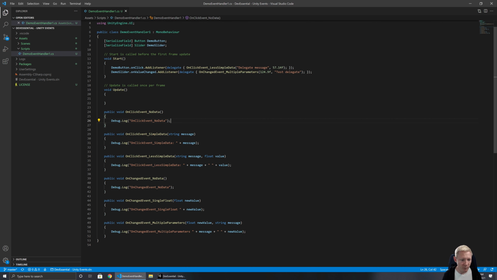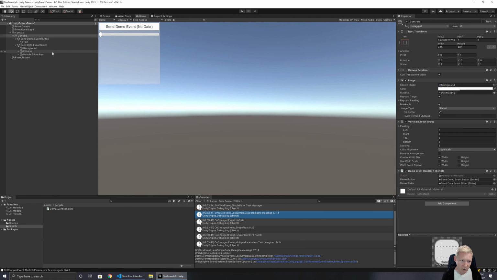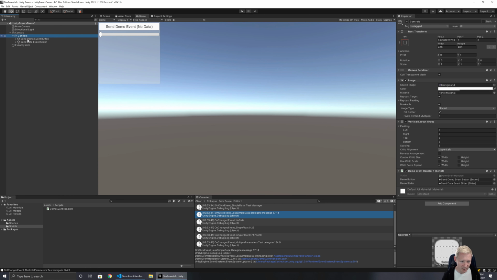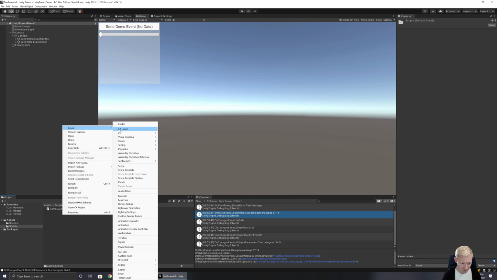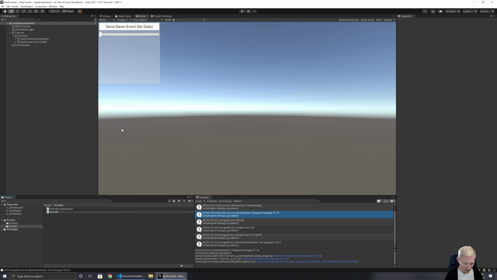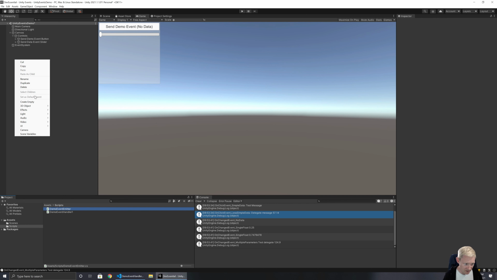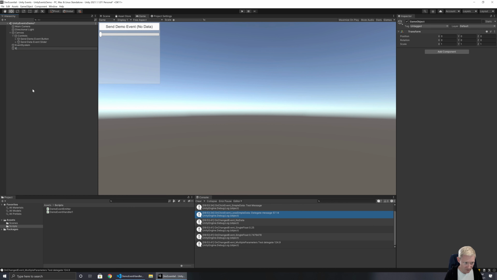So this is all about working with existing events. What about setting up our own events? Well, we can do that. So what I am going to do is I'm going to set up another script here. So this is going to be demo event emitter. And I'm just going to put this on an empty game object, event emitter, drag this in.